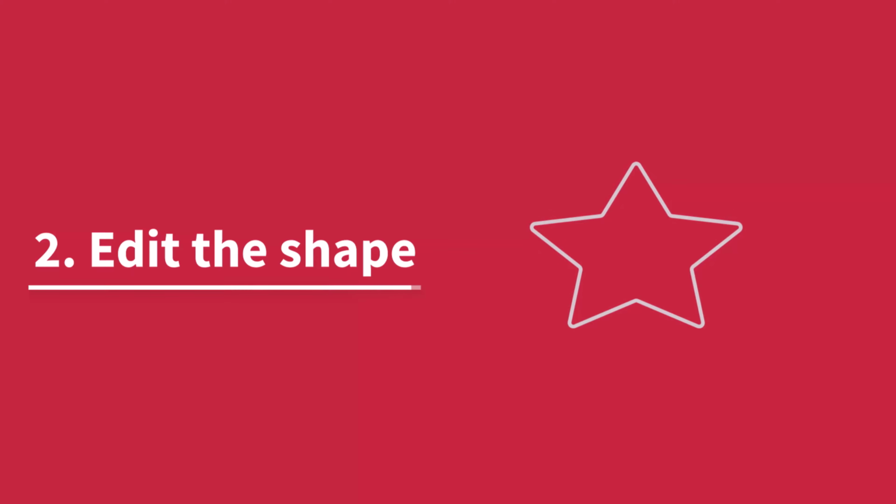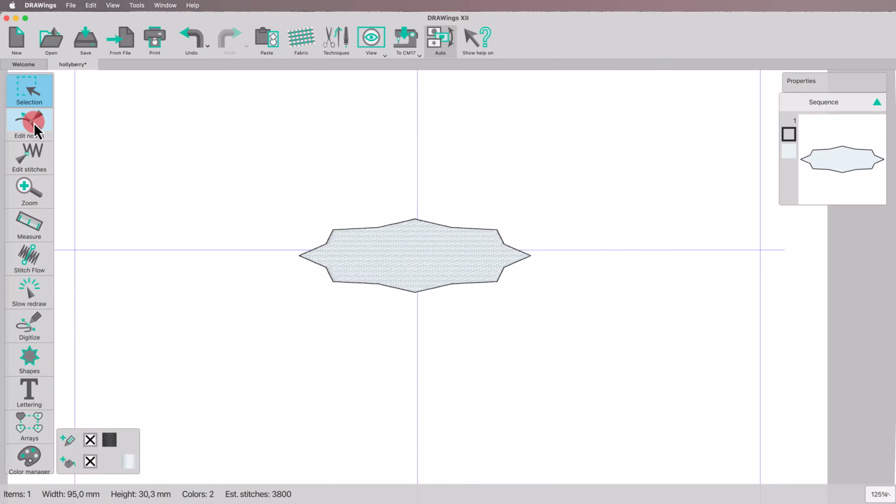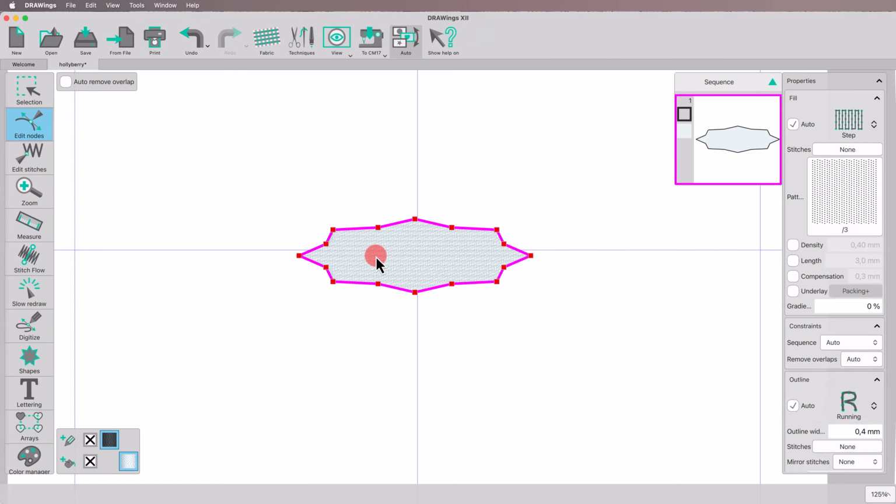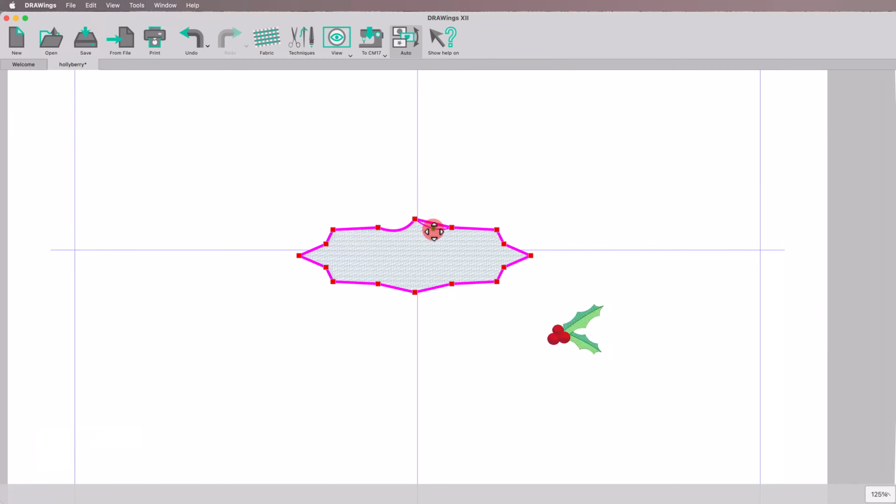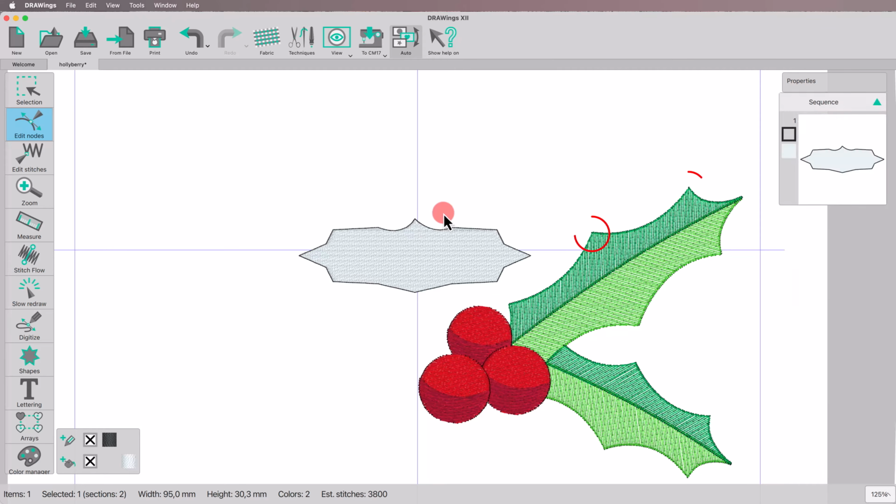To get that classic holly berry look, let's adjust the nodes. All nodes of the shape are cusp, which means that editing the curve in one side of the node won't affect the other. Actually, the cusp nodes will help us create the pointed tips of the leaf.